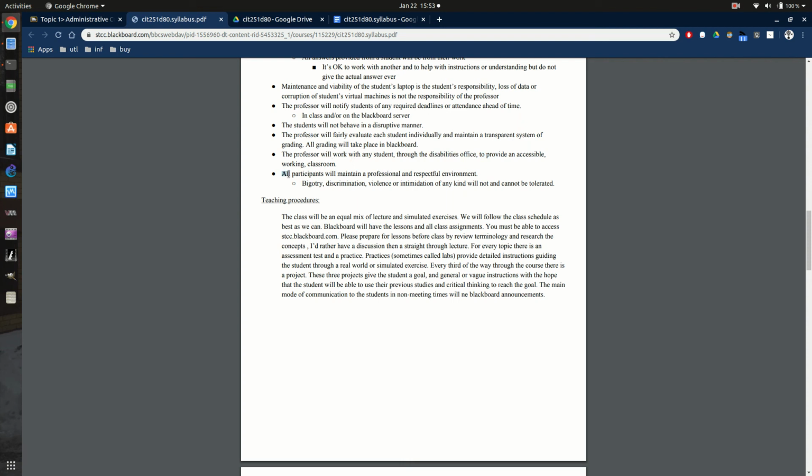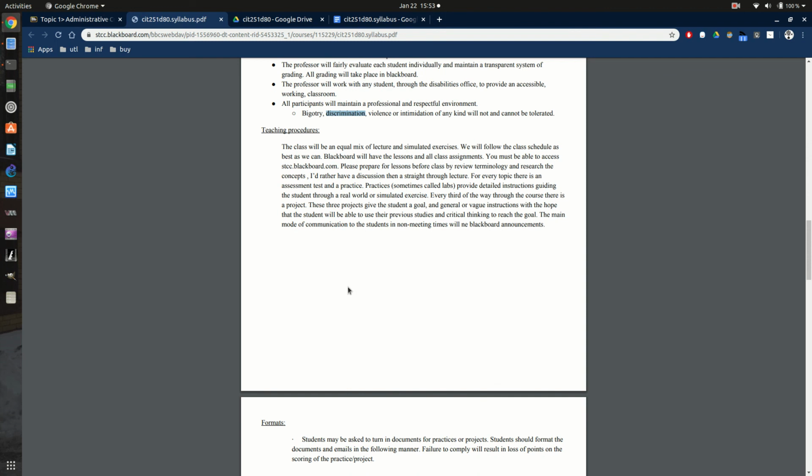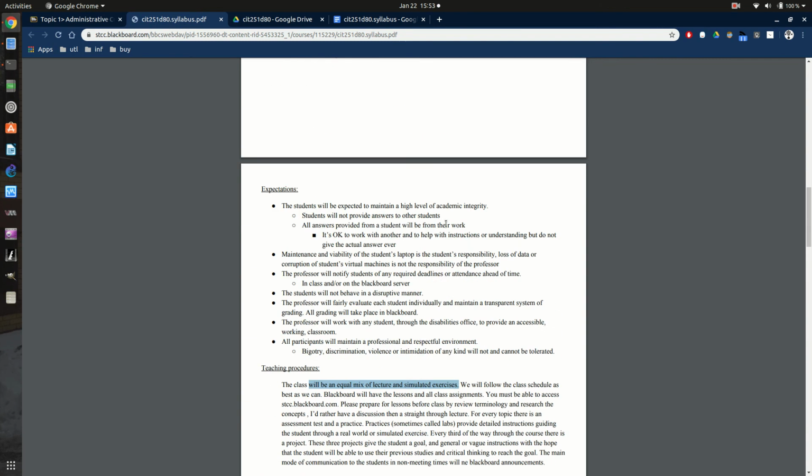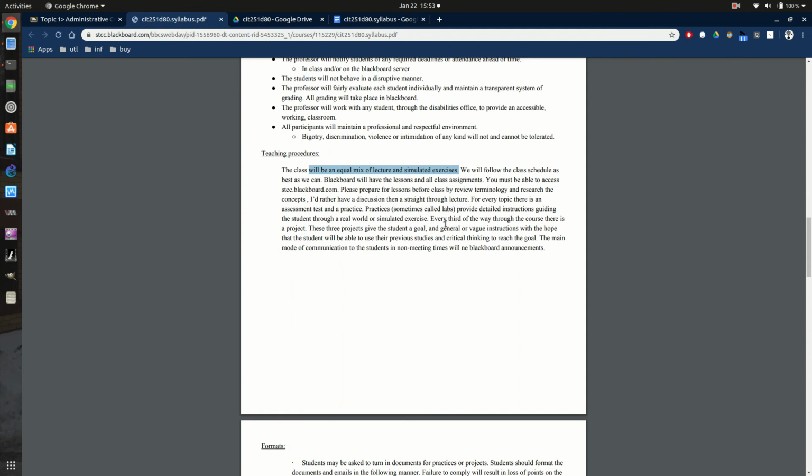All right. All participants will maintain a professional, respectful environment. We cannot accept bigotry. We cannot accept discrimination, violence, or intimidation of any type. Okay. So we're going to have an equal mix of lecture and simulated exercises, which will include projects. So we're going to have practices and projects. Practices are labs. They're going to be very step-by-step. Projects are going to be kind of goal-oriented. Here's the goal. Get it done, right? Using your previous knowledge.